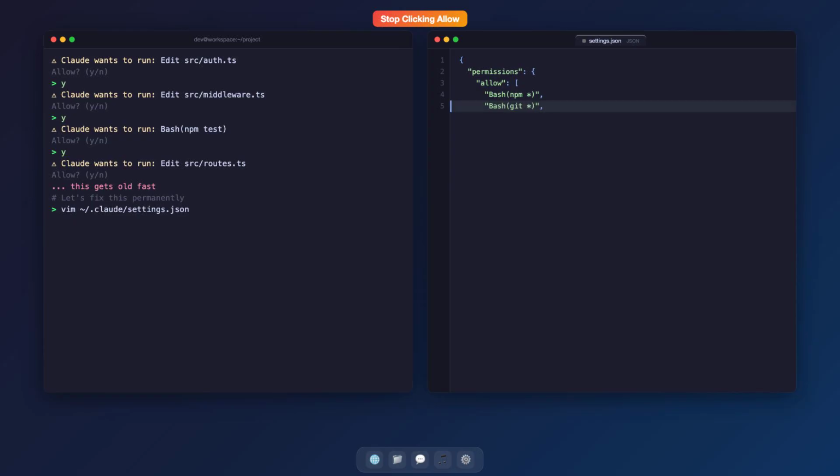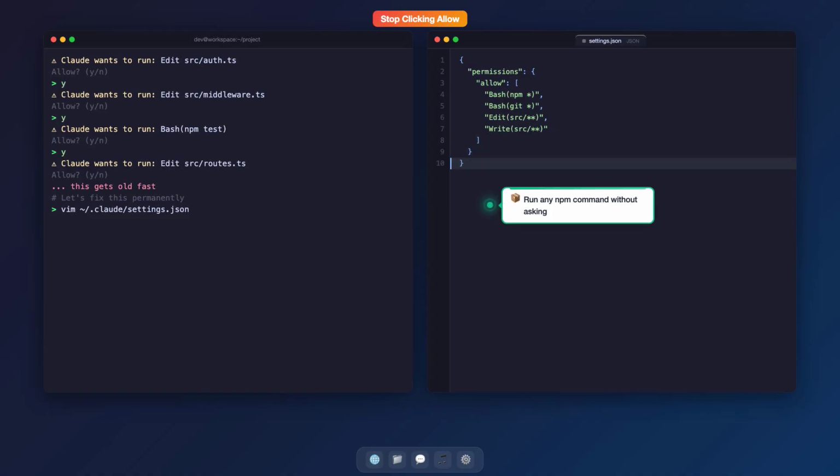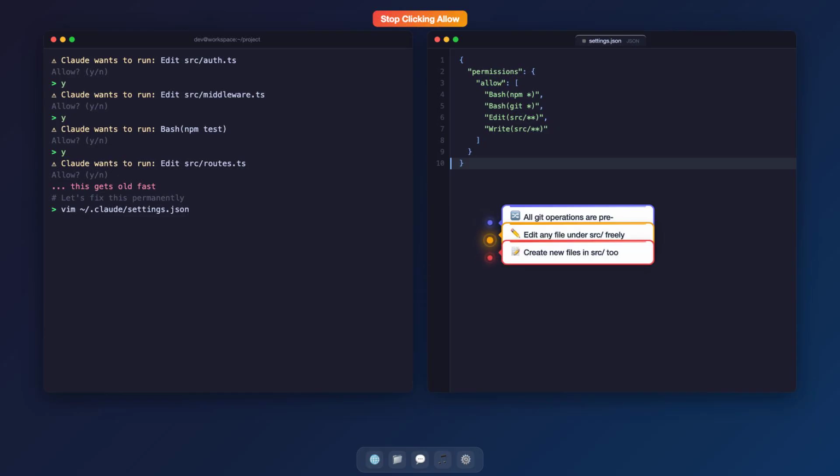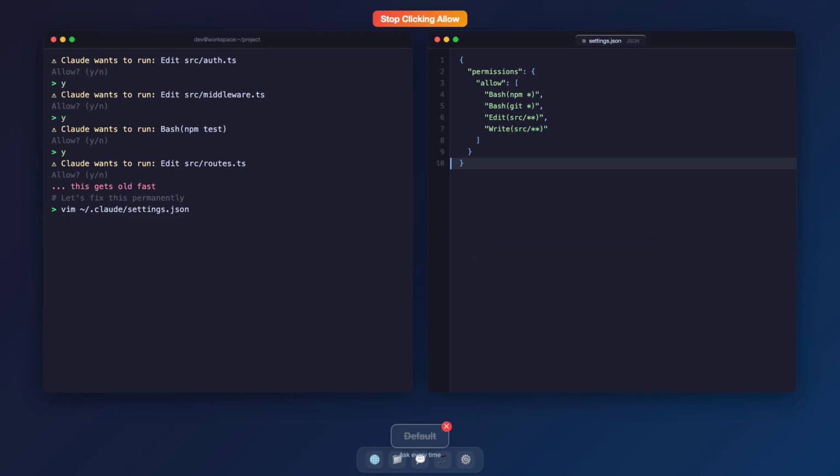These are glob patterns. npm * means any npm command is pre-approved. src/** means any file in your source directory can be edited without asking. There are three permission modes. Default mode asks for everything. Allow edits mode auto approves file changes in your working directory. And auto mode, which is the sweet spot.